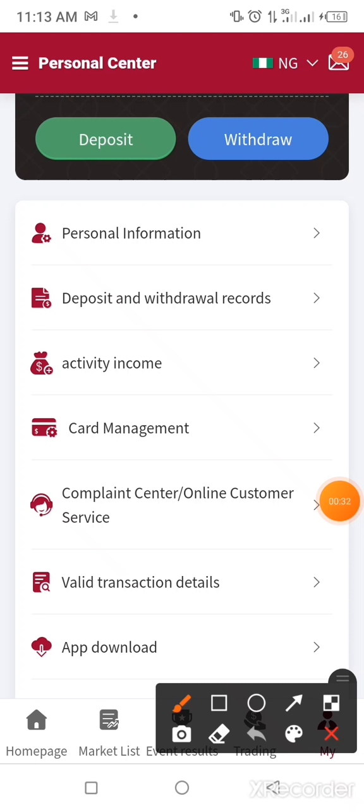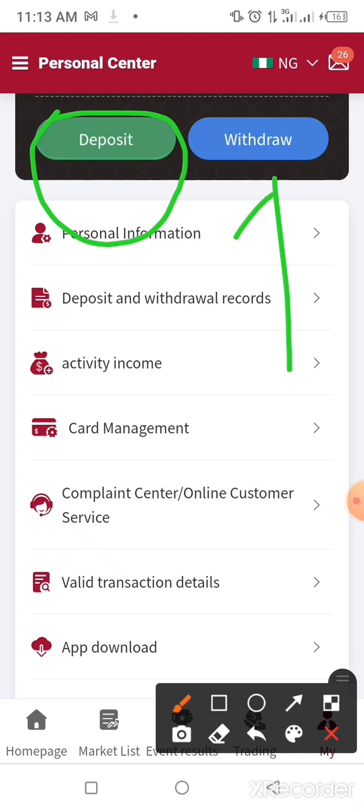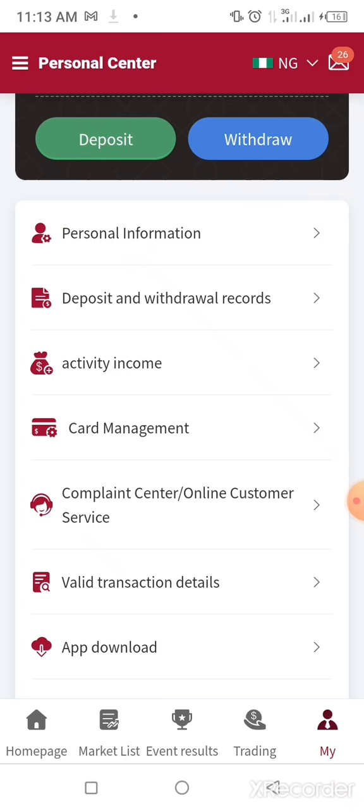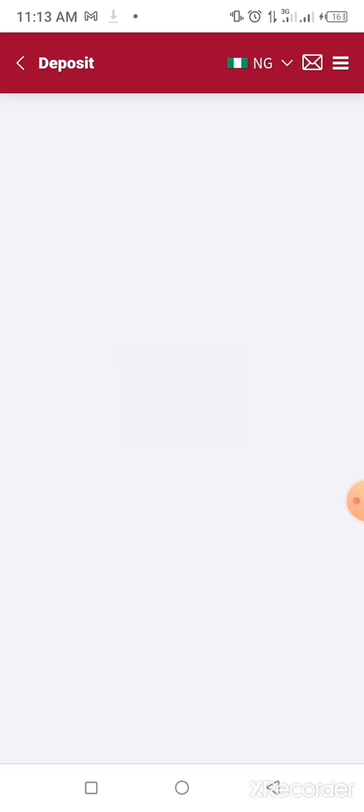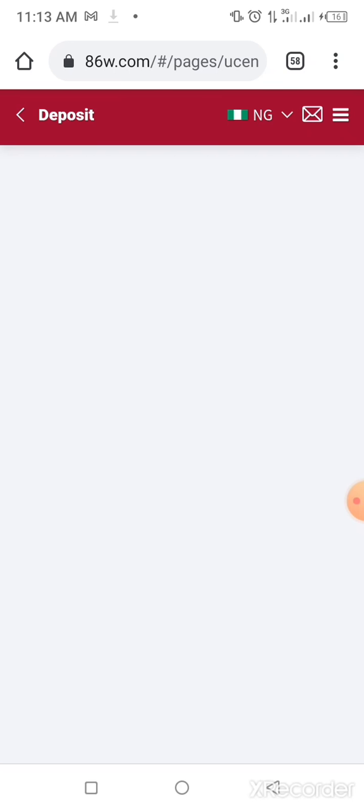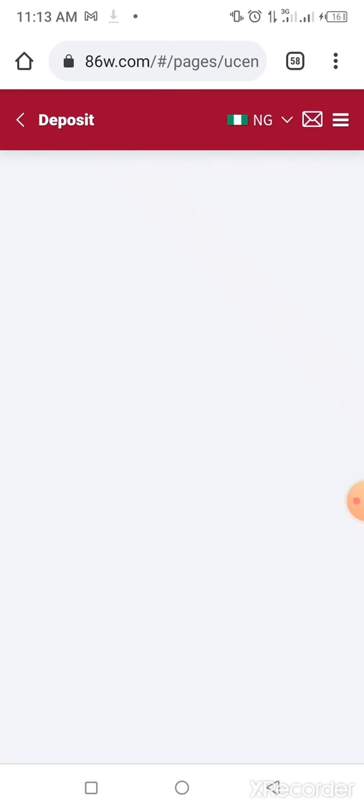Now, this is where we'll be making our deposits. We click on this button to make deposit. Let's say we want to withdraw now, we come here to click on withdraw. But here we are talking about deposit. Okay, we click on deposit. Now we'll be given two options. The system will ask us either we are depositing with USDT or we are depositing with bank card.